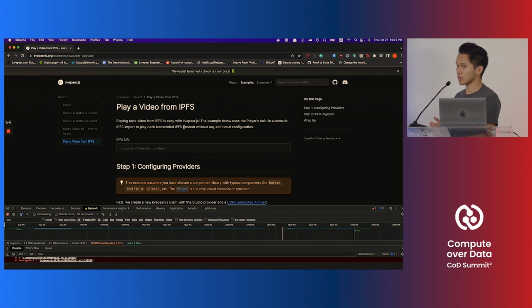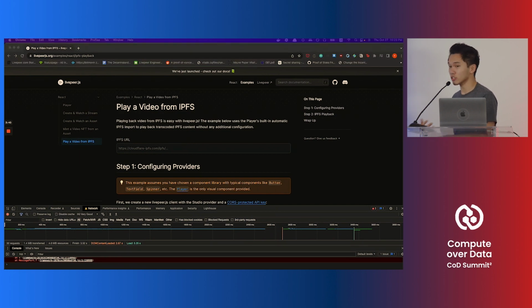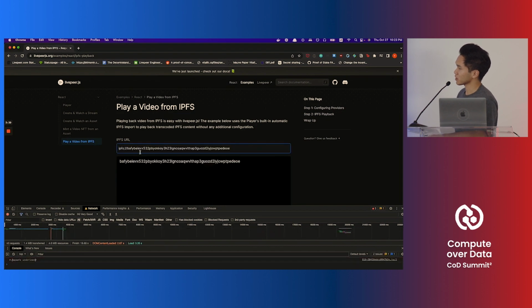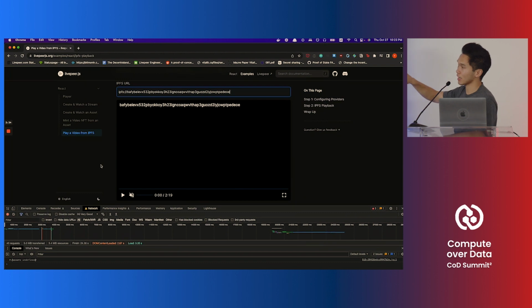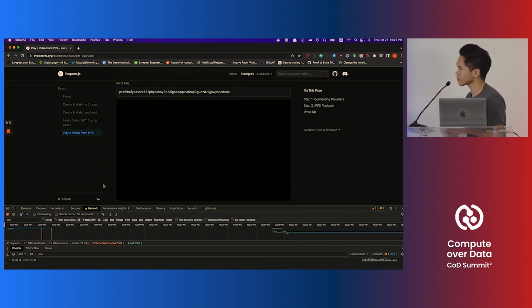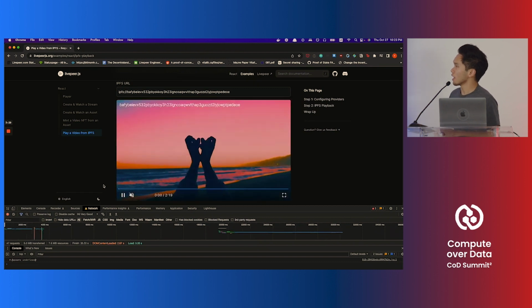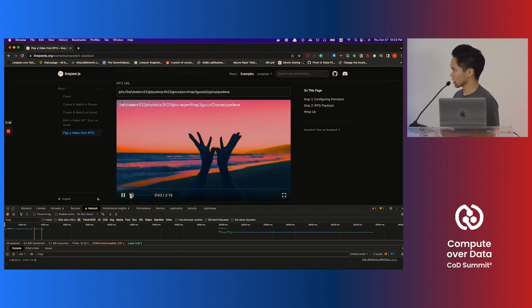In the meantime, if we switch over to this new docs page that demos this CID playback feature, we can drop in an IPFS URL with the CID, and this should give us a better playback experience. So if we give it a second, I'm going to input that IPFS URL with the CID. So that's the same CID as the previous video. We're going to press play, give it a second. And there we go. We start playback.